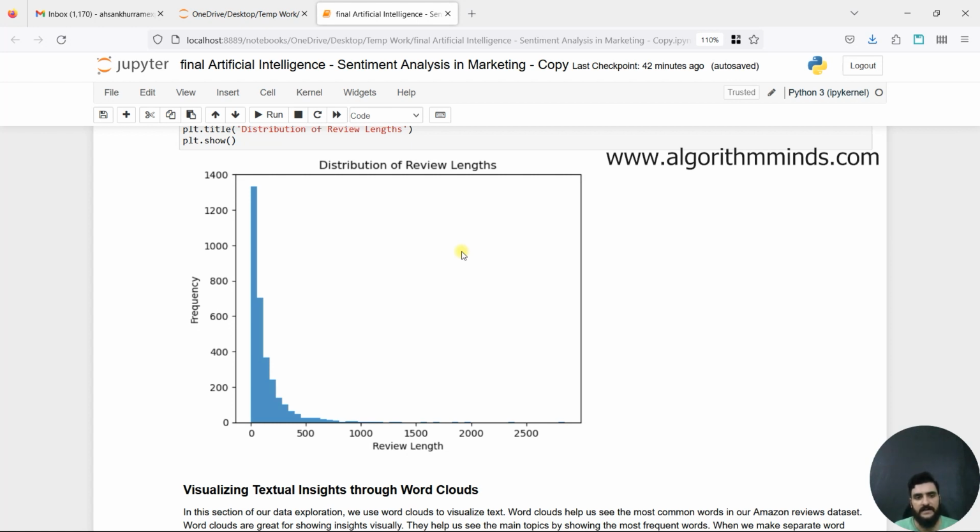Anyways, this is the distribution, and we can see the majority of the comments are in the range of 0 to 300, or 250. The majority of reviews received actually have a character length of between 0 and 250.